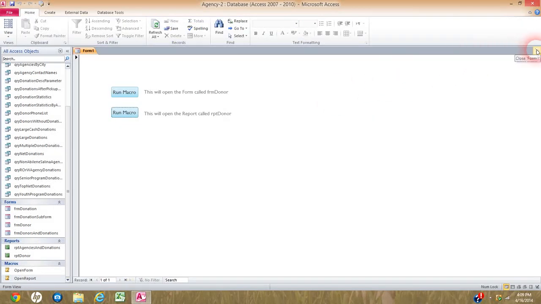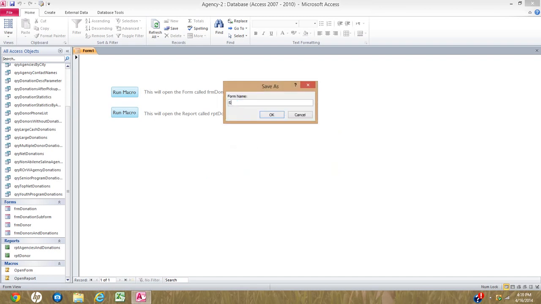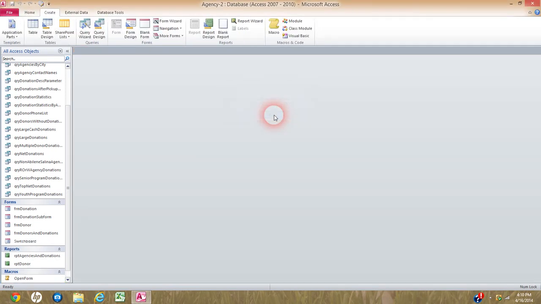Now, as I close this form, I'm going to say yes to save changes. I don't want to say no and have to redo everything, so I'm going to click yes, and I'm going to call it Switchboard just so it makes it easy for me to know which one it is, and click OK. Perfect. We're two-thirds done. We've created our two macros, and we've created our switchboard to run those macros. A switchboard can have as many buttons on it as you want, and you can record as many macros as you want in a database.